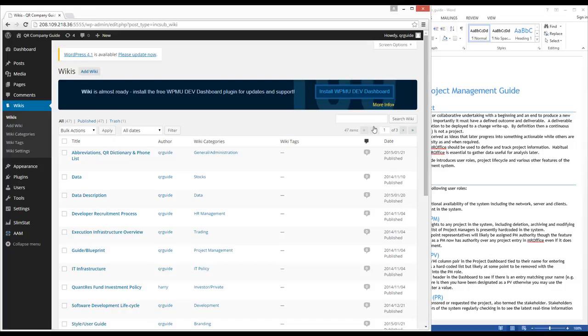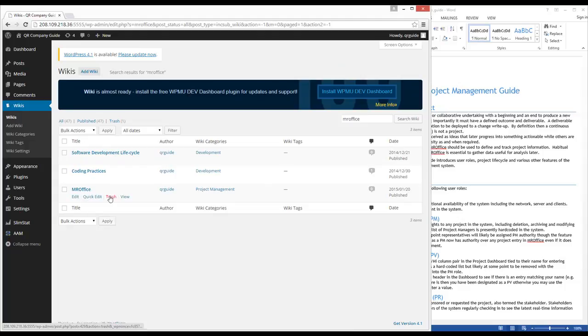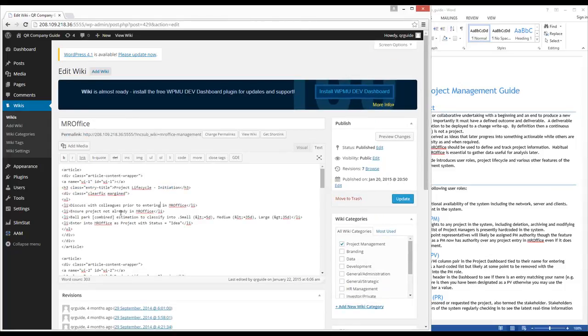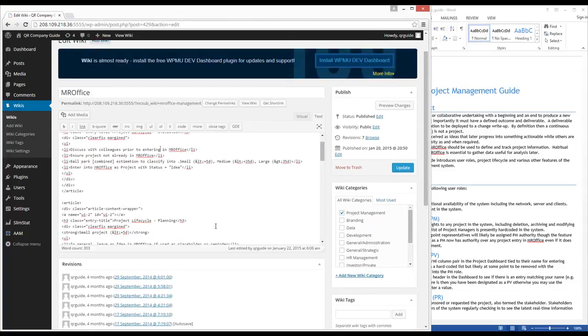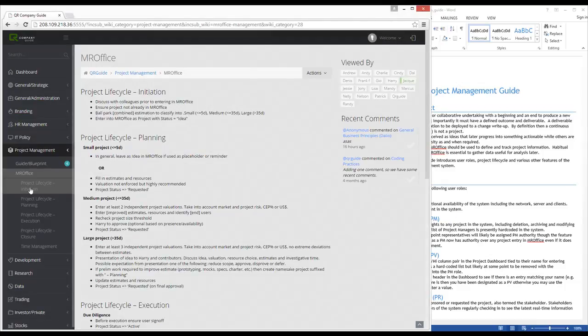Right now we're going to look at which one? MR Office, because that's the one that we want to copy. We want to copy its layout, so we'll go ahead and do an edit on it. And you'll notice that we have HTML here, and that's the structure that allows us to create these menus dynamically.